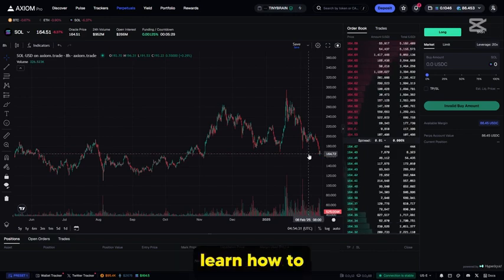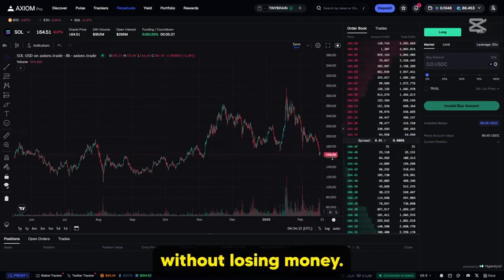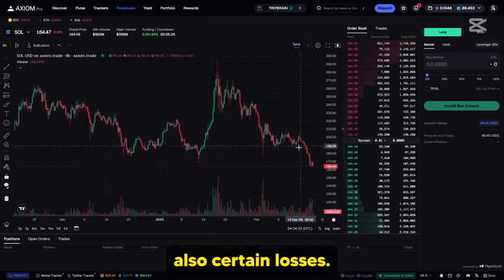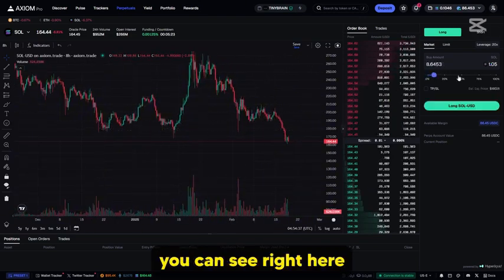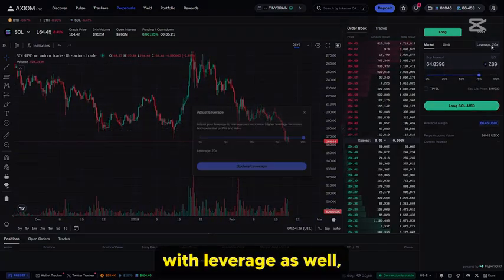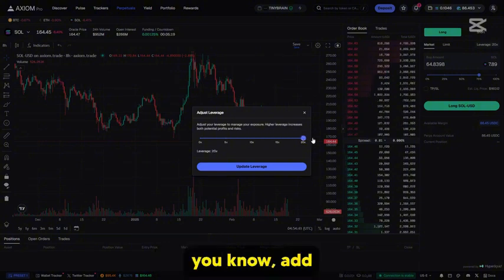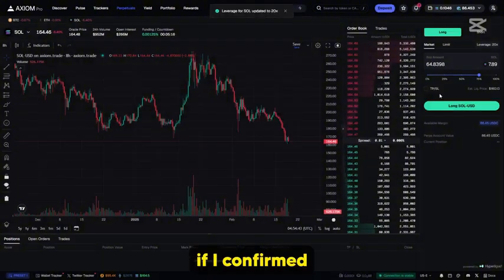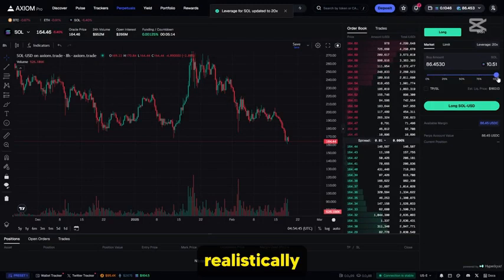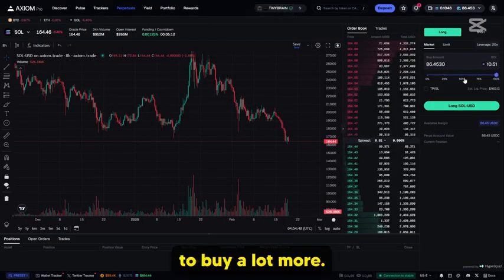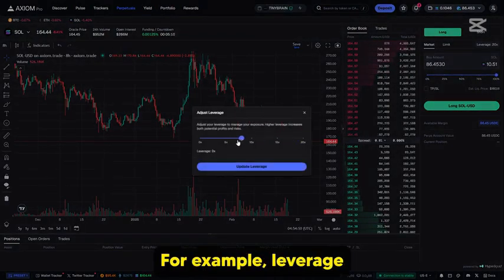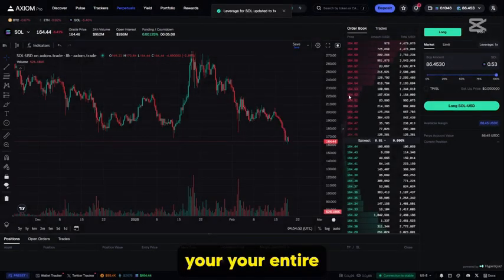That way you can learn how to trade futures without losing money. There are certainly big gains, but there are also certain losses. But of course, you can see right here, I can buy. And of course, with leverage as well, I can add some leverage. So for example, right here, if I confirm my leverage position, realistically, it should allow me to buy a lot more. For example, leverage basically just multiplies your entire position size.